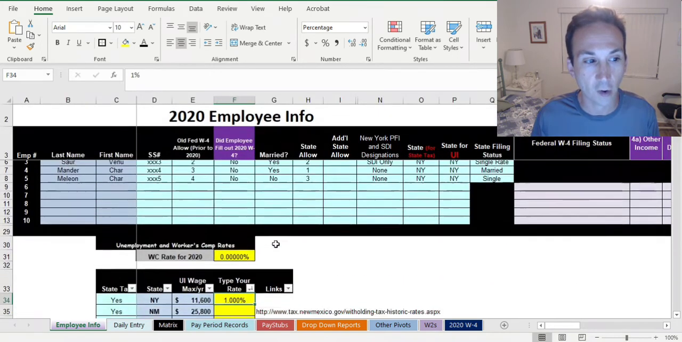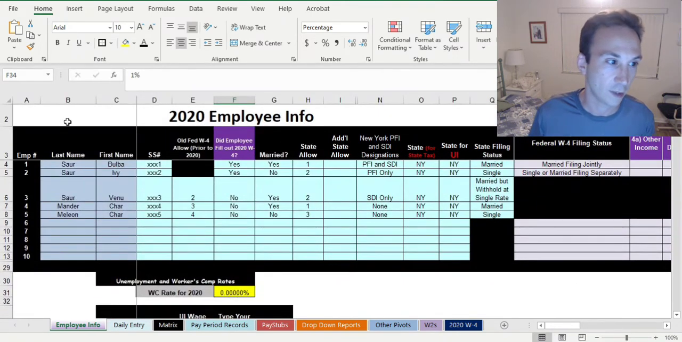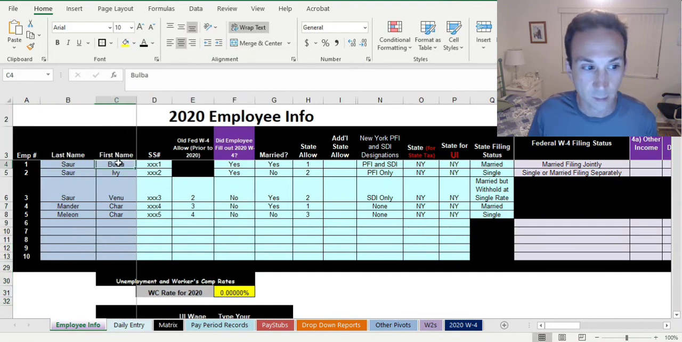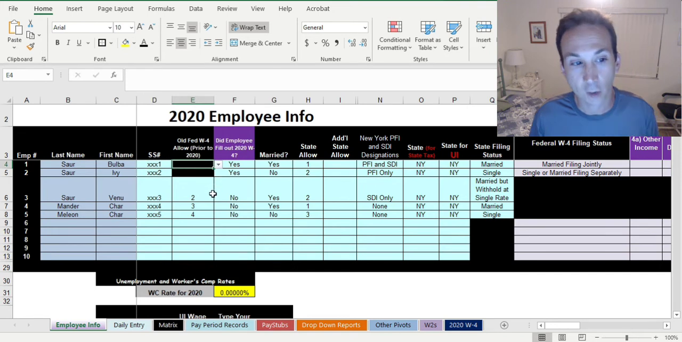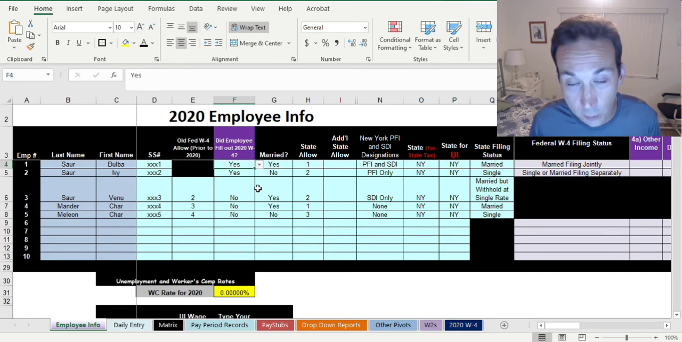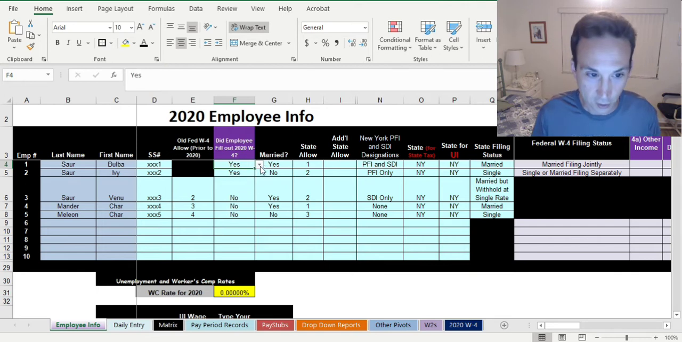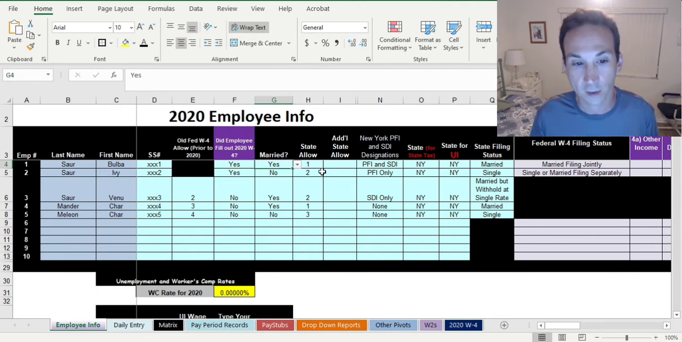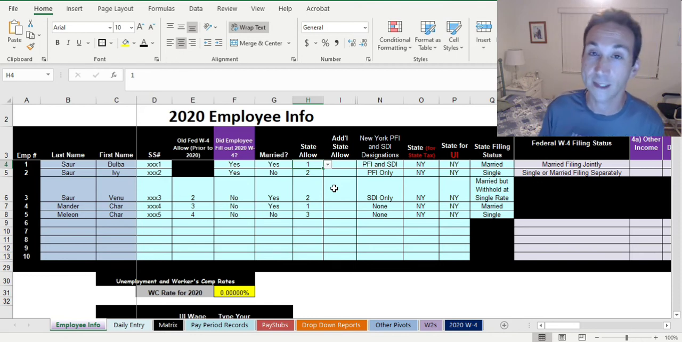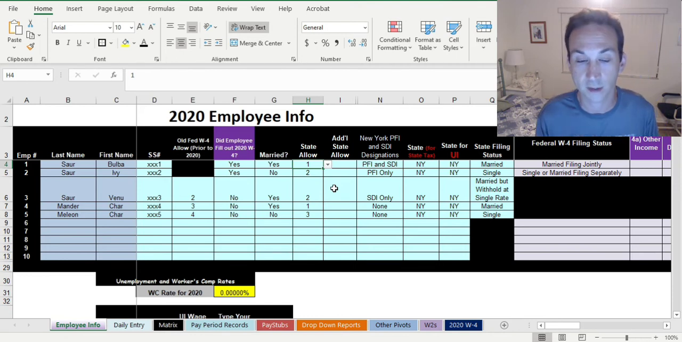But let's talk about all the employees and what you need to put in here. You need to put a last name, a first name, and a social security number if you want to. If they filled out an old W-4, the number of allowances is going to go here. If they filled out a new W-4 for 2020, you're going to choose yes or no here, whether or not they're married, and what the state allowances are. Now, there are some additional allowances that can be related to New York City and Yonkers. I'm not going to talk about that in this video, but it is built into this file if you have residents in those cities.